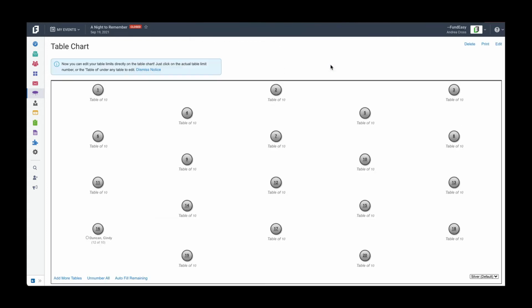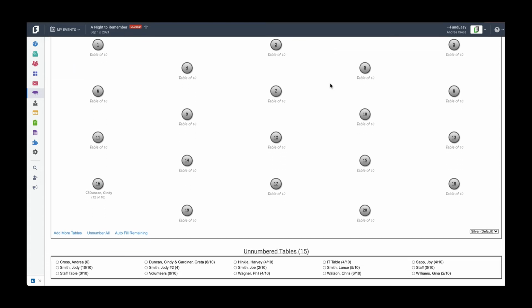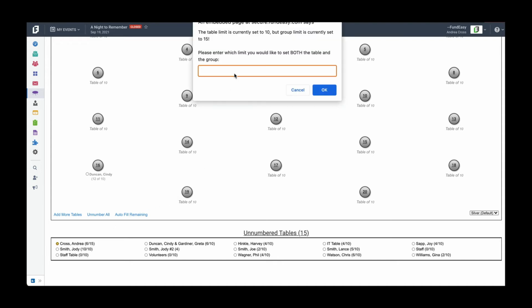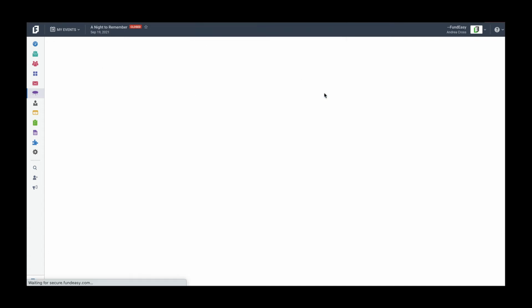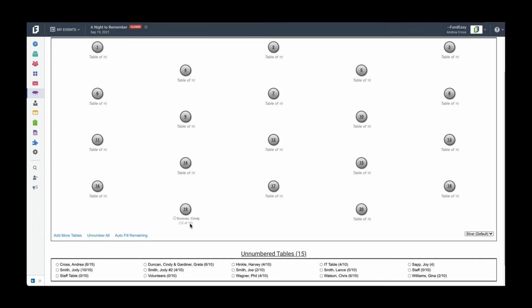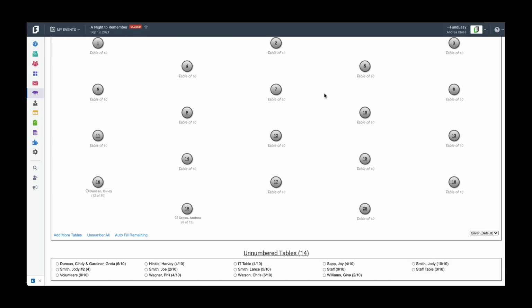If the group had a limit set on it on the Manage Registrants page, and that limit is different from the number of seats on the table, it will ask you to assign the same limit to both. The group will take on the limit of the table to which you assign it, but both the group limit and the number of seats per table can be adjusted at any time.